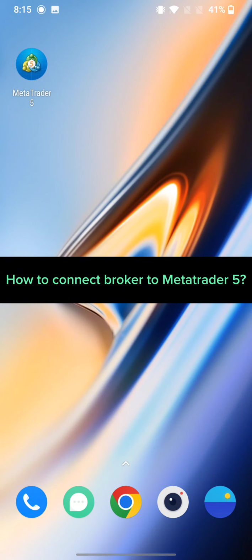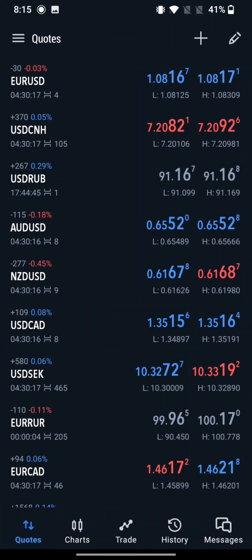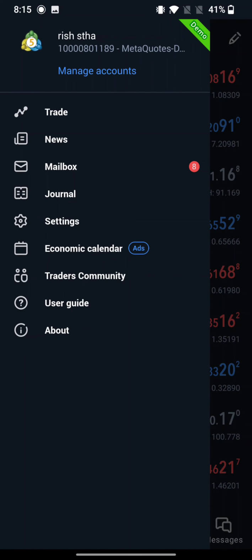To connect Broker to MetaTrader 5, firstly go ahead and launch your MetaTrader 5 application. The home page of the MetaTrader 5 application will appear on the screen. From the home page, click on the three lines at the top left corner of the page. From the displayed options, click on Manage Accounts.